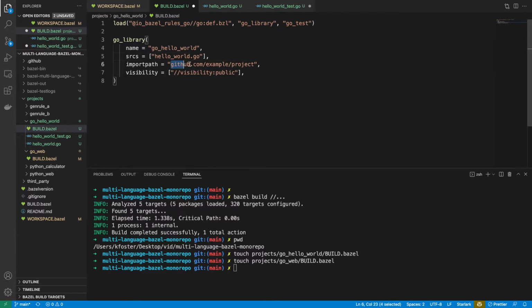Import path. This is going to need to be the entire name of the project. So let's go chrisfoster multi-language monorepo projects, and this is in go_hello_world. This is important because any package that uses this library in the monorepo will be importing from this. And let's keep the visibility public for now.